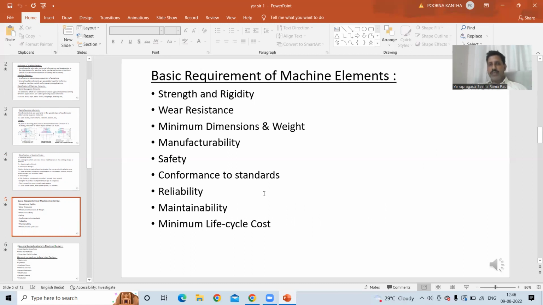If you apply, say, 10 newtons of force, how much will the deflection be here? It may be maybe 2 to 3 mm or 4 mm. If you still increase the force, the deflection will be more. And rigidity means how much stiffness it has, how rigid it is against whatever forces are acting on the machine. This is the basic requirement of the machine element: the strength and the rigidity.